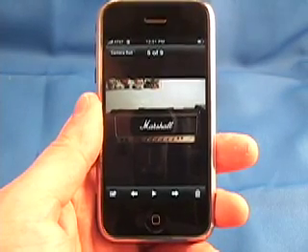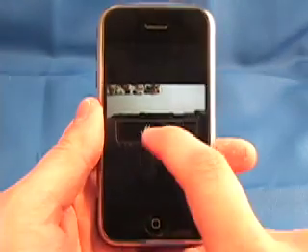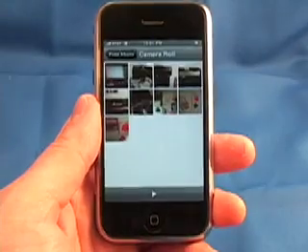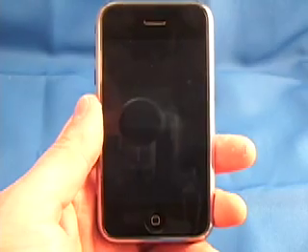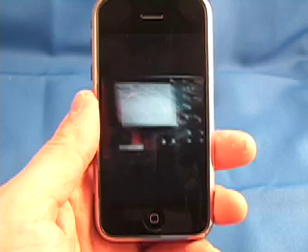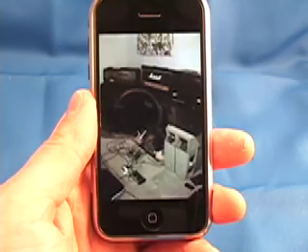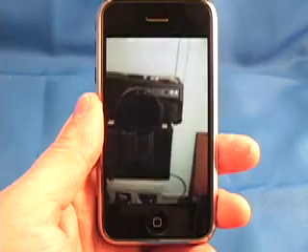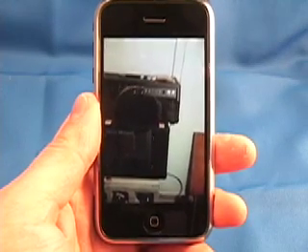Very nice little animation. Of course, if we go back out to the main gallery, we could initiate the Slideshow program, which you can see here has very nice transitions. There's about 4 transitions to choose from. This ripple effect is actually very cute. And that is the gallery application.